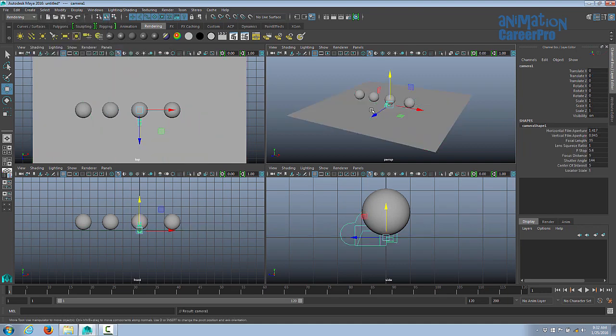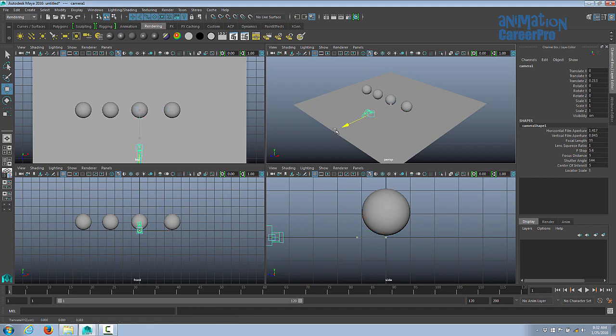And it's going to create a camera right at the origin, as usual. So let's just drag that back a little bit and move it up. For now, we're going to move the camera in a few minutes. Just want to create all our elements first. Alright, so now let's change our layout.